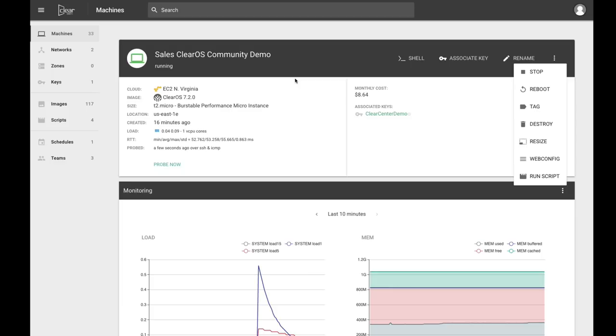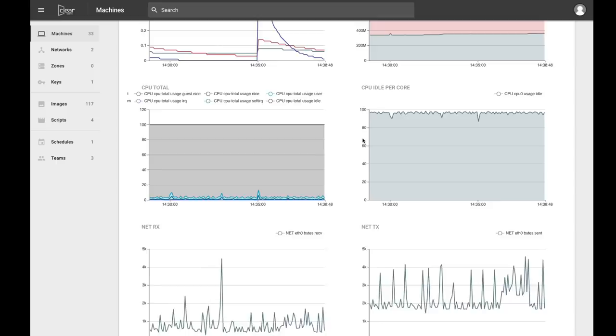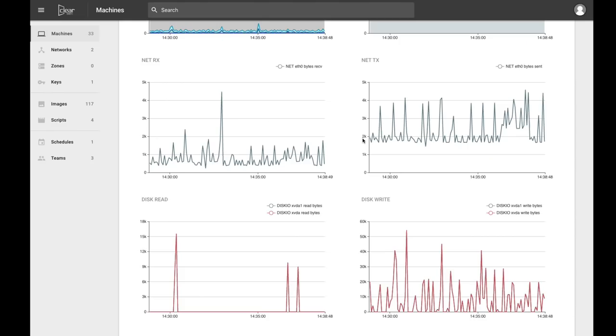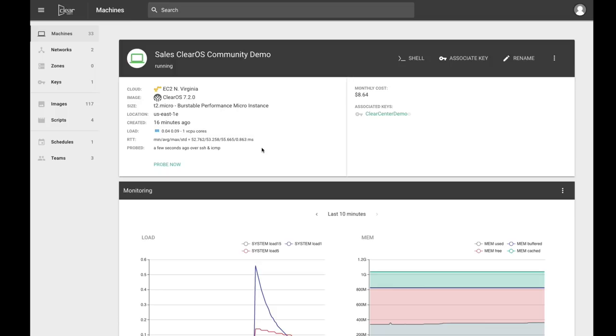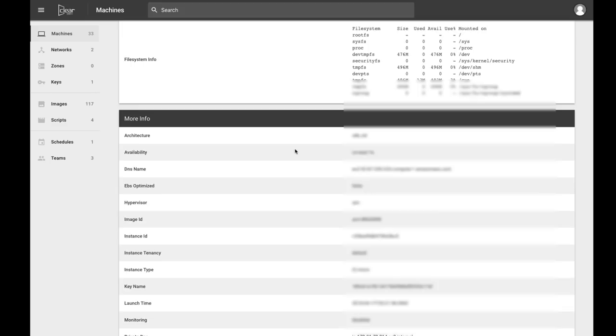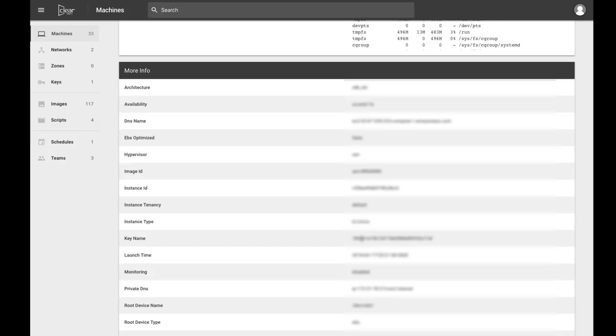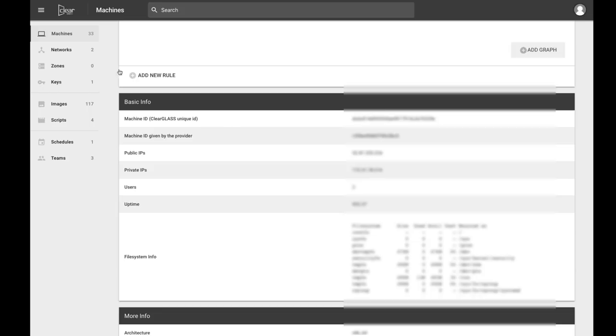Absolutely. We've got some nice monitoring tools in here so that you can scroll through and see what goes on there. It's a very powerful tool on each individual server so that you can see what's going on in that machine. It also gives you all the information associated with the hypervisor, what's going on, the IP address. Everything you would need to manage that machine is right here available for you.